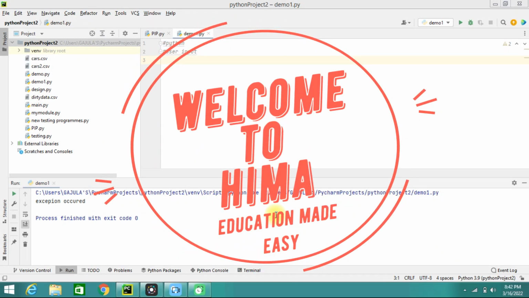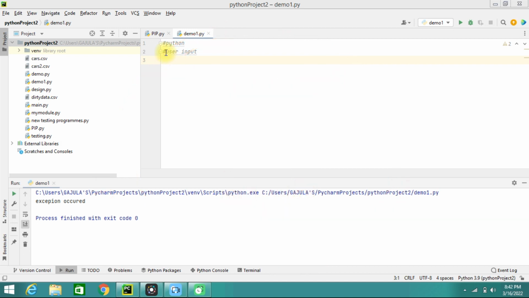Now I will be seeing what is user input in Python. Python allows users to give an input to the program. That is what we call user input. That means we are able to ask the user for input.